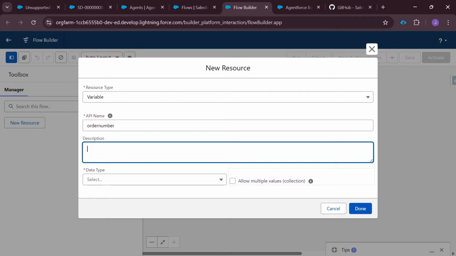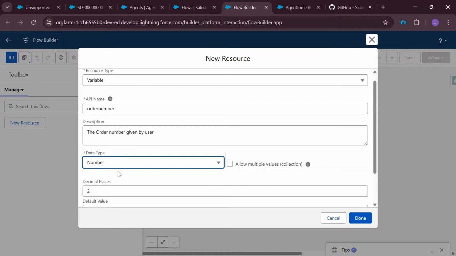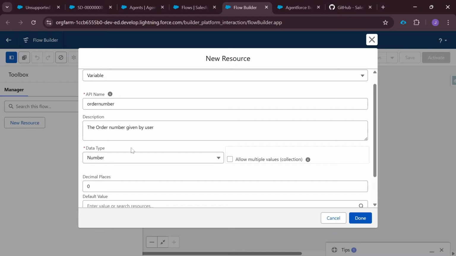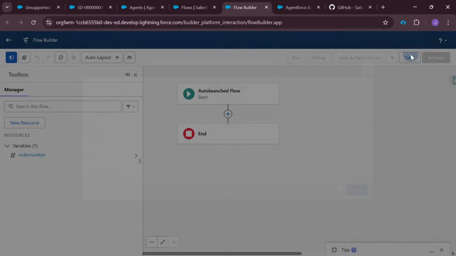And make sure to give the description, because this description will become the description of this input field when we are going to create an action out of it. The order number given by user, and order number is actually of type number, and it will be available for input. So this is very important. Only if a field is available for input will the agent be able to place a value in that field. Okay, so let's click on done, and I got an error, so let me just save it first.